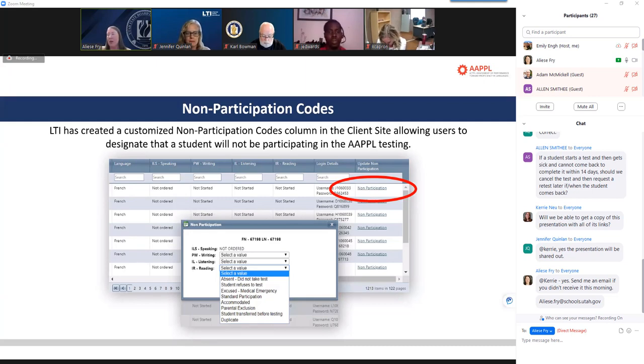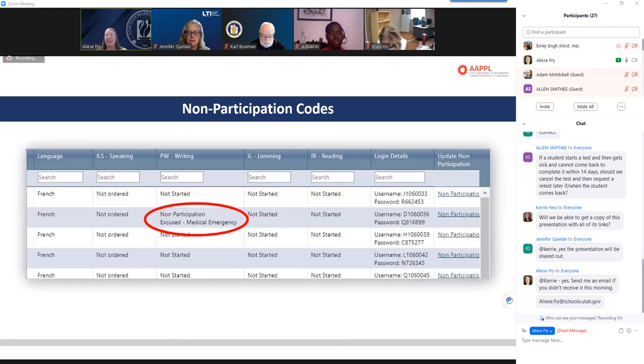One of the biggest ones here is our parental exclusion, trying to get those in an effective manner. Okay. Once you've applied that, you will be able to see that as well, so that you can double check and triple check that you've entered your participation codes appropriately.